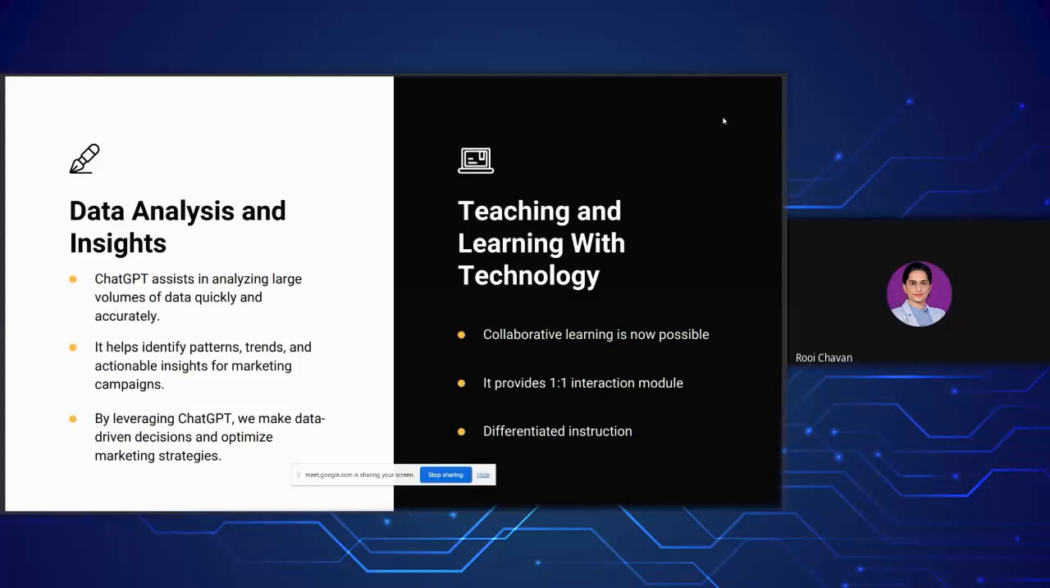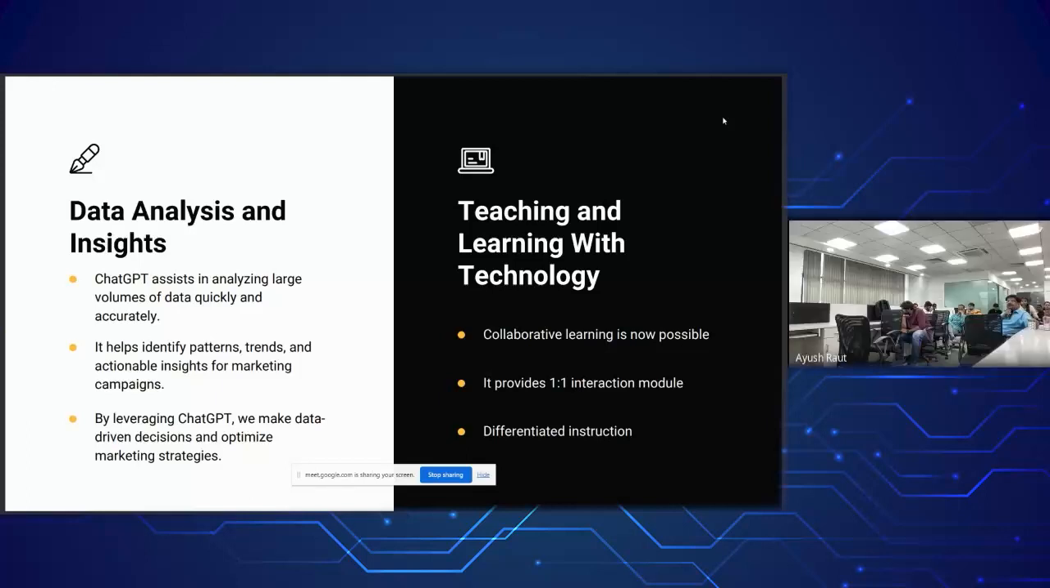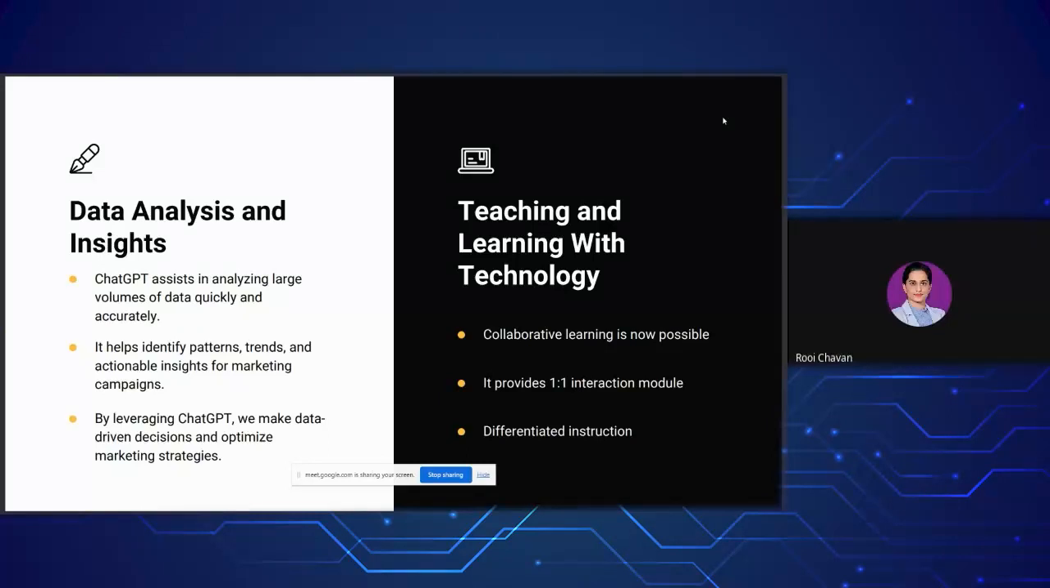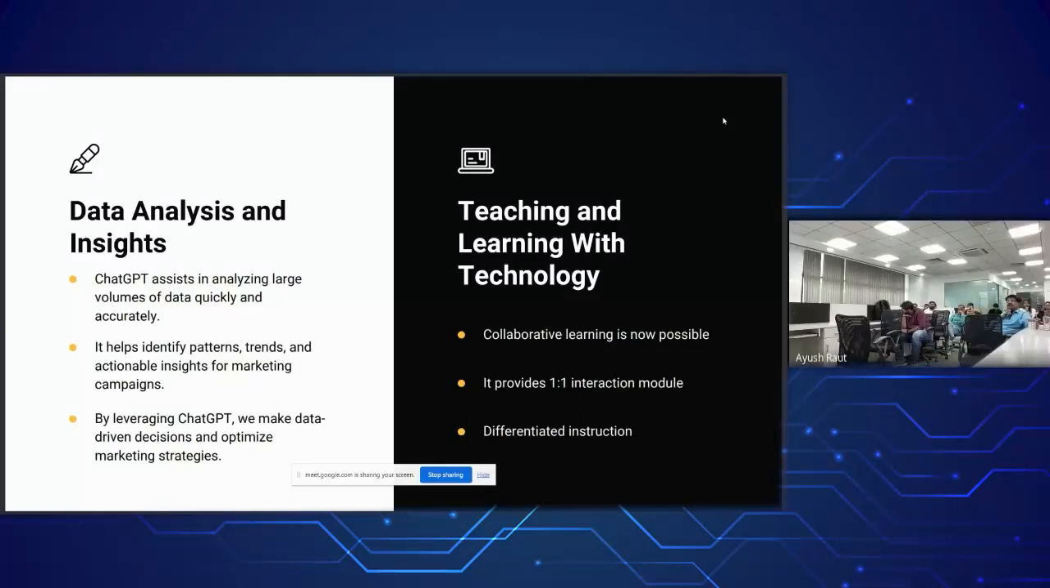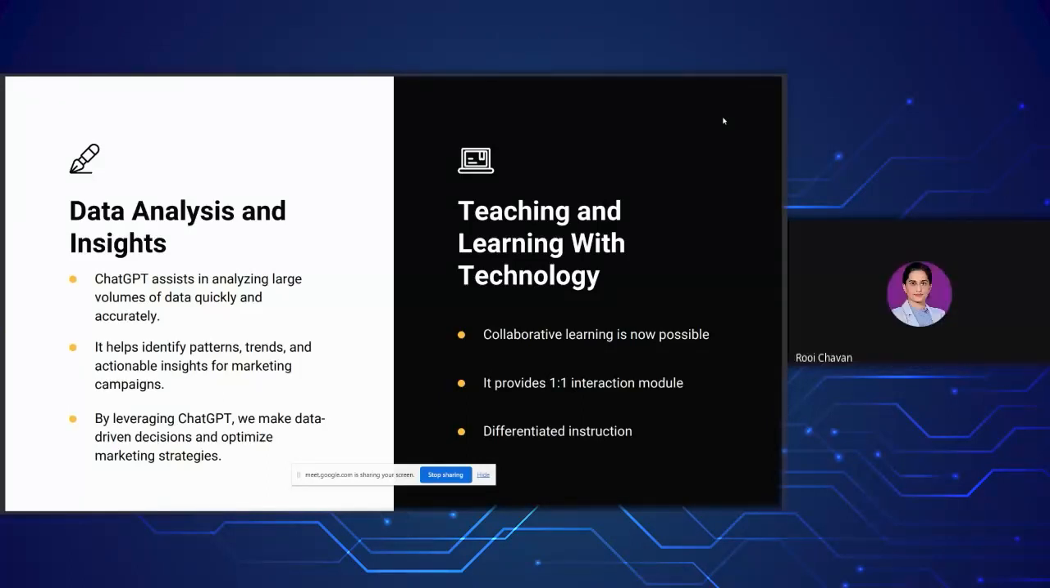Next, I would like to discuss the teaching and learnings that we have received from ChatGPT. Number one, it allows us to have collaborative learning, which means if we are looking for a set of information, we can have multiple such sets and versions available. Secondly, it provides a one-on-one interaction module, which was not previously available. Thus, it helps in getting better results.